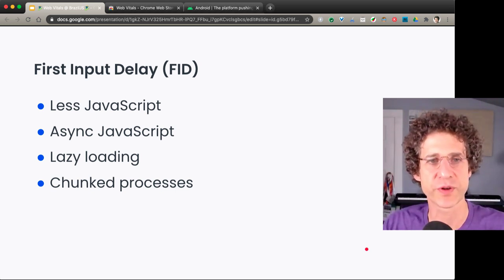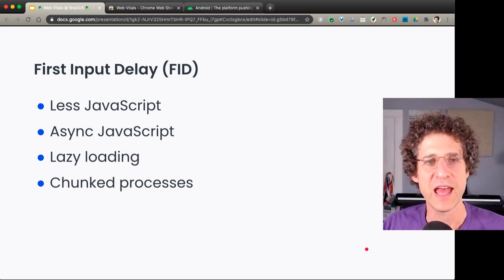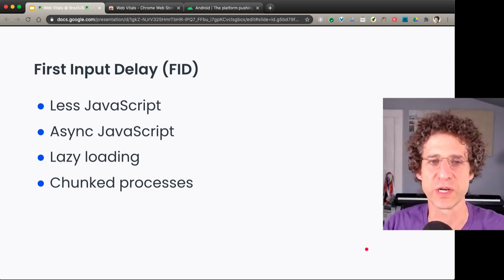You have less JavaScript. All JavaScript is loaded asynchronously. And lazy loading is part of all AMP components. So things that are below the viewport will get loaded only when they're closer. And also AMP will do chunking of processes. I discussed this, I think, at Brazil.js 2 years ago.